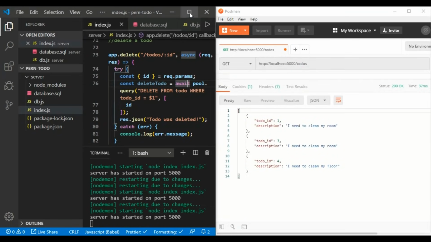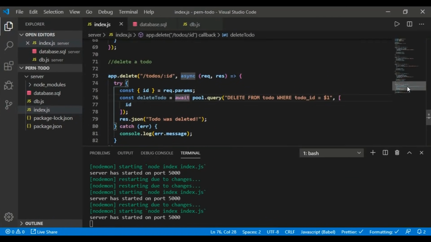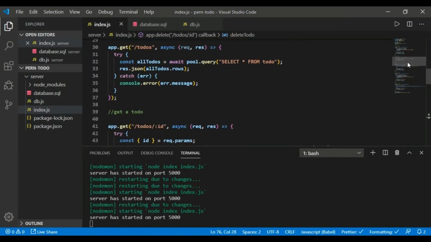Okay, so congratulations, you officially created a RESTful API with Postgres. So in the next section, I'm just going to do a quick overview of the queries we did, so you can have a better picture of what happened. So I'll see you then.